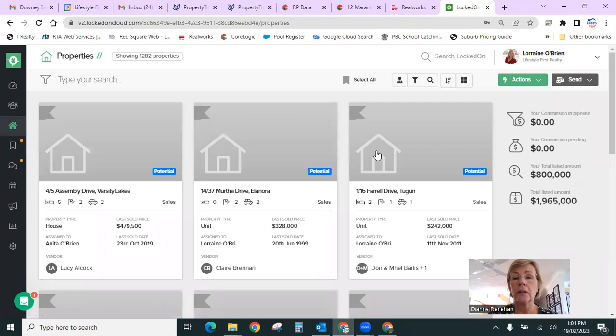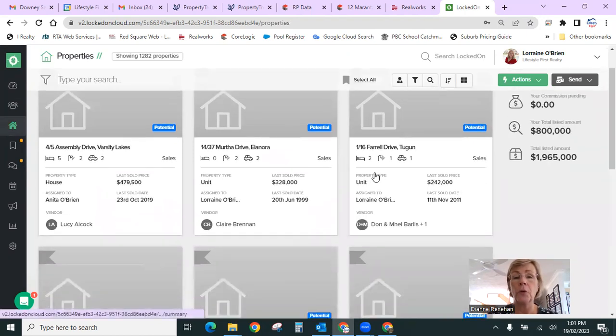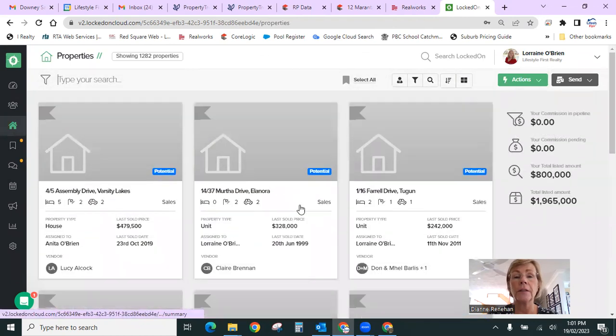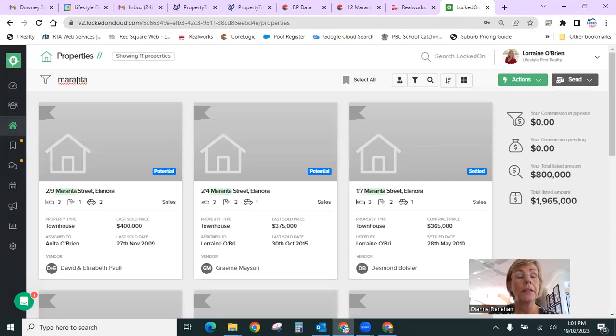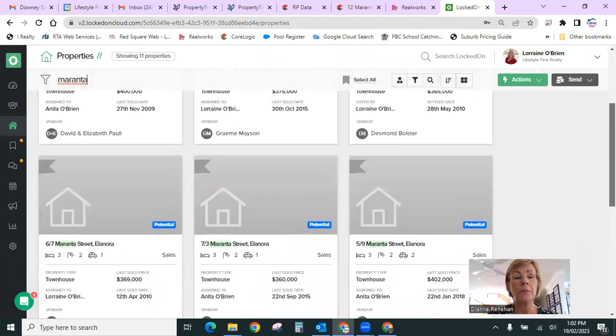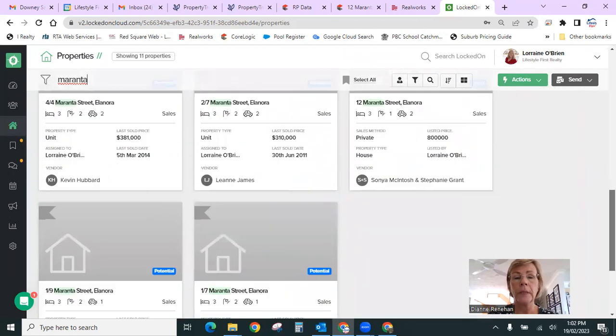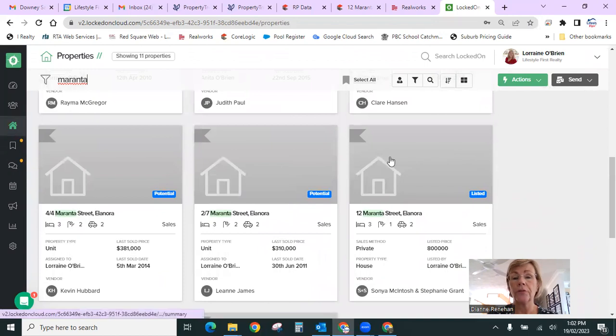Now, all of these things here in this grid view are properties we've entered for different reasons. It appears to list them in no particular order, so they're not in alphabetical order or order of suburb. I'm not really sure. But anyway, the easiest way to find something is just to type in the street there. More information is better than less. So you can see that we have information on several properties in Miranda Street. Our new listing is number 12.